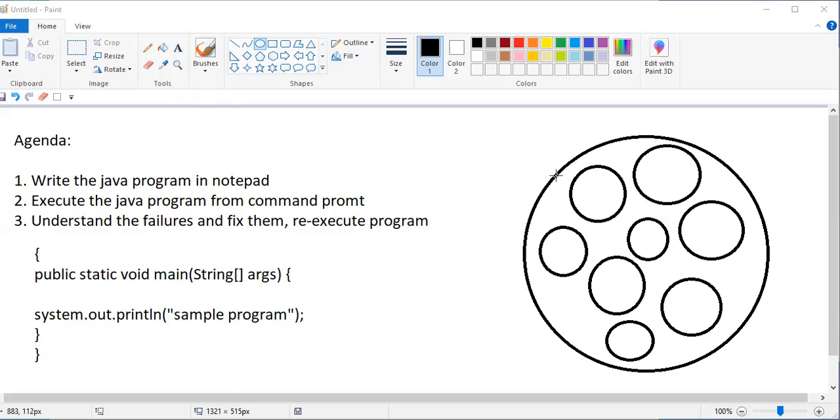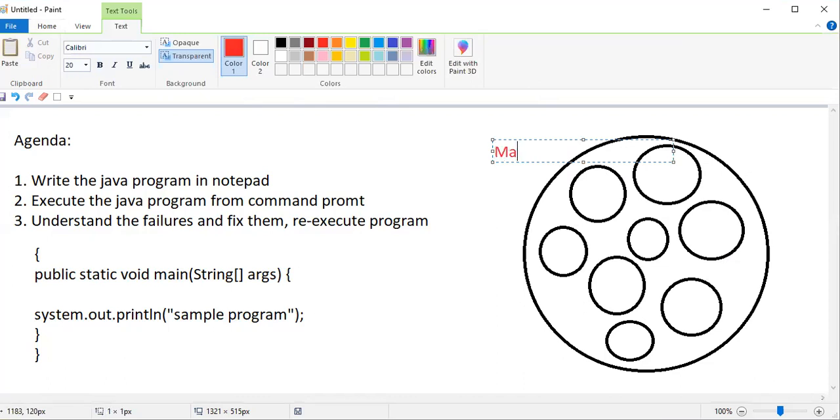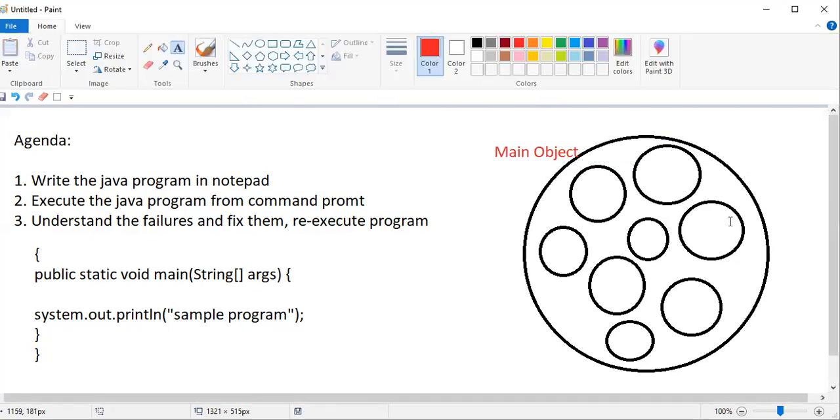So this is the main object. Actually, the total program is the main object. That main object can be divided into different types of sub objects. You have to call that... For example, here, this is the main object. Sorry, this is the main object. This is the main object, and this is the sub objects.